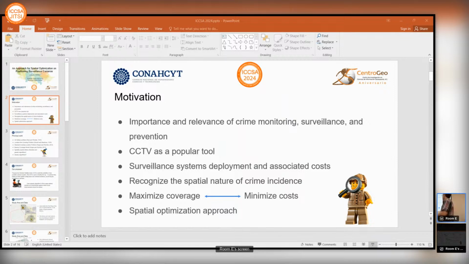So the importance of this research is that we have all seen monitoring cameras and surveillance cameras in places, mainly to prevent crime from happening, not necessarily to investigate what's going on with the crime, but to prevent it. We all know that CCTV, closed circuit television cameras, are popular, but they are expensive, right? So the aim of this research is to recognize the spatial nature of how crime occurs, and then see whether it is possible to maximize the coverage with a given number of cameras on the field, and at the same time minimize the costs of deploying those cameras.